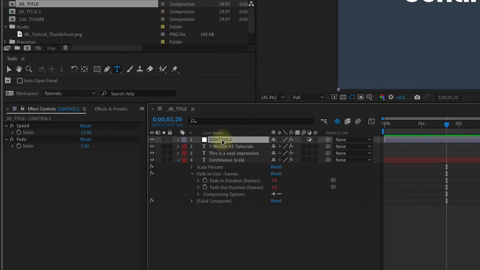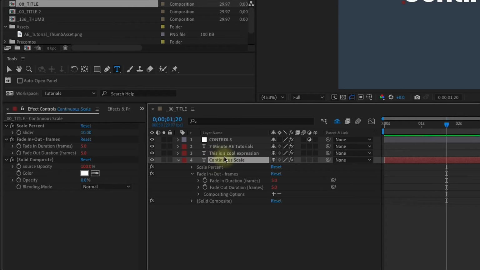I want to show you how to save this as an animation preset. The thing with animation presets though is that it has to be on one layer. So we're just going to save this expression as if we only had one layer of text.